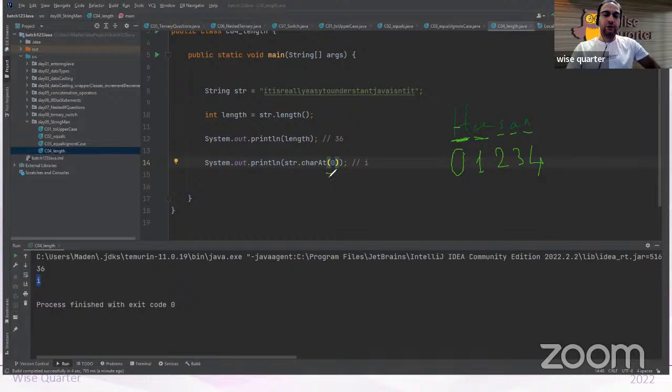When I use 0 here, it means I want to print index 0. The system uses index structure, and it will print this. Here it is 0, right? The first letter's index is 0. Because of that, it will print I.